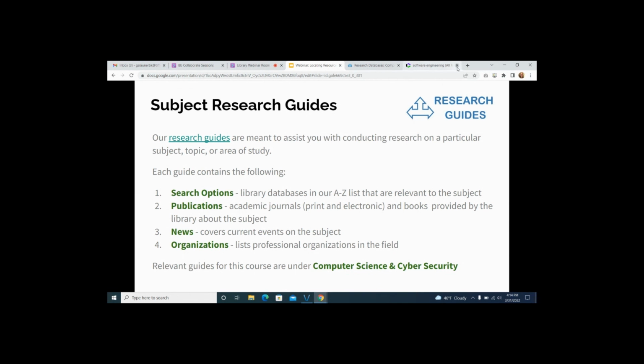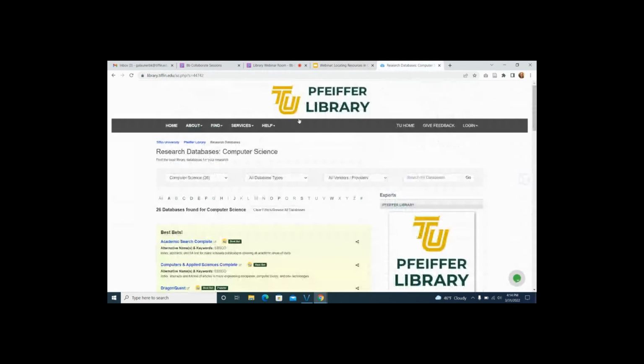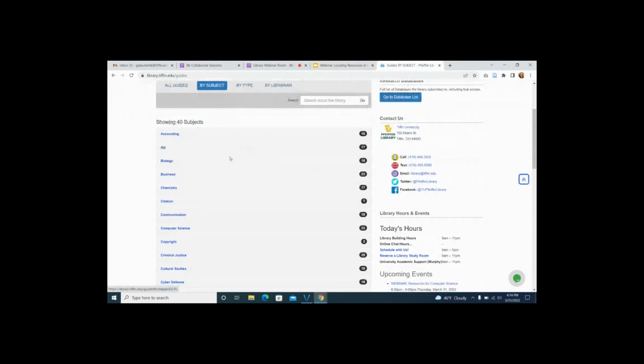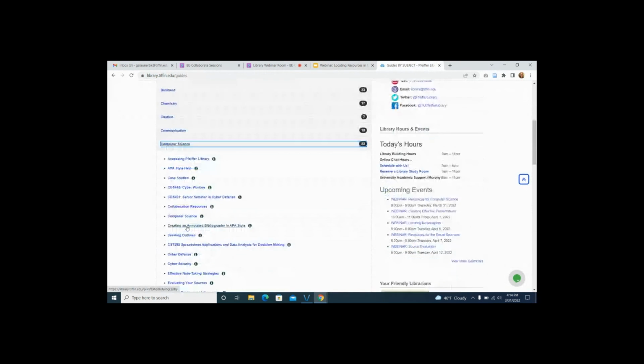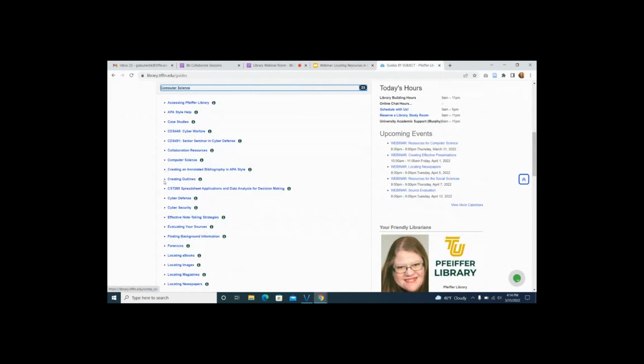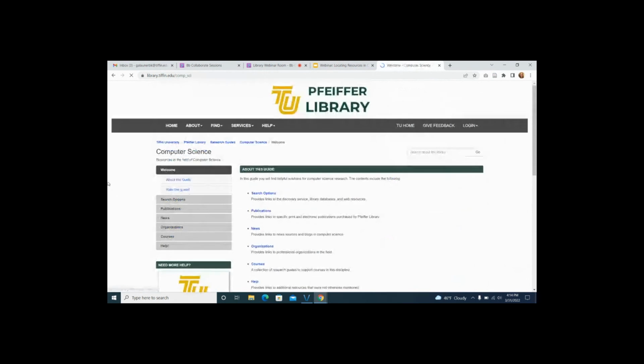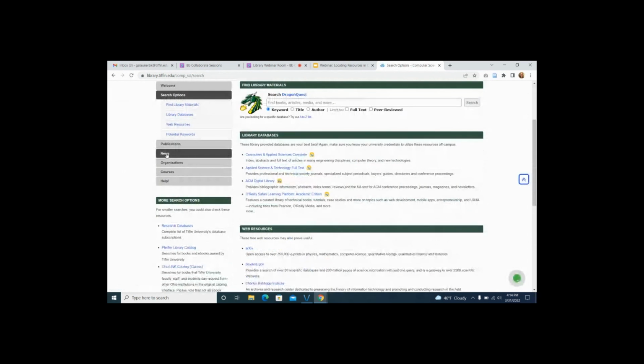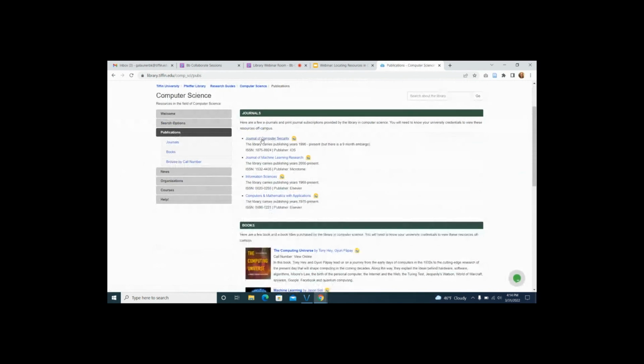The guide for computer science is located under Help, Research Guides. Then you'll want to go to the Computer Science dropdown and click on the Computer Science Guide or Cybersecurity. I'm going to click on Computer Science. All of the research guides are pretty much formatted the same, so it won't be new if you use a different one for a different subject. You'll see that the search options are located here, with links. There are publications available that you can click on, and it'll take you straight there.